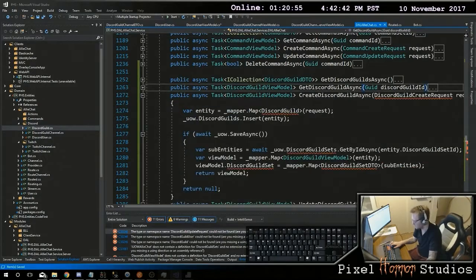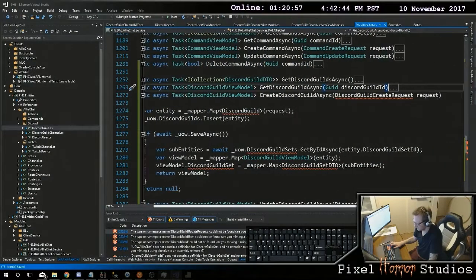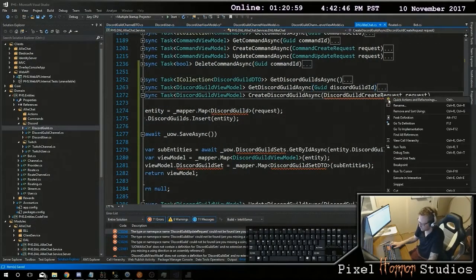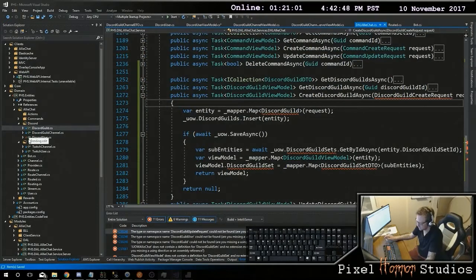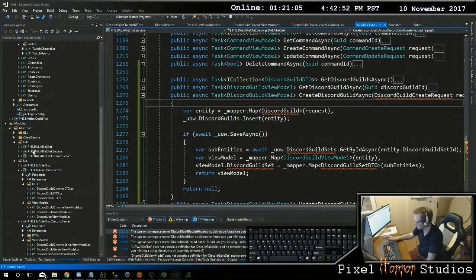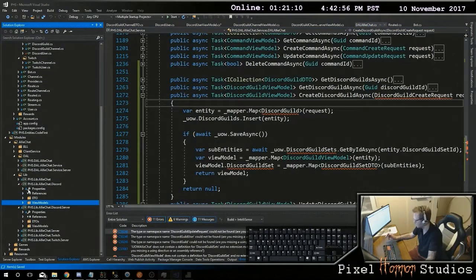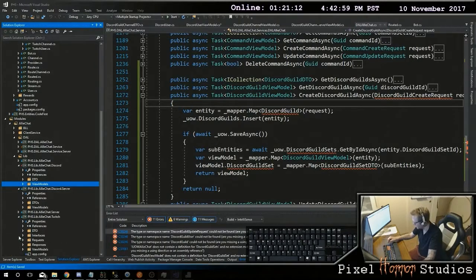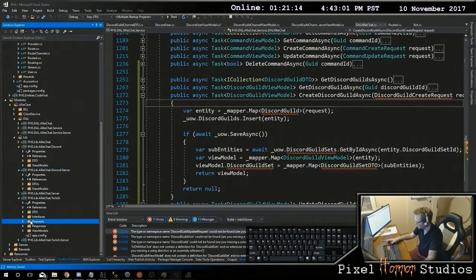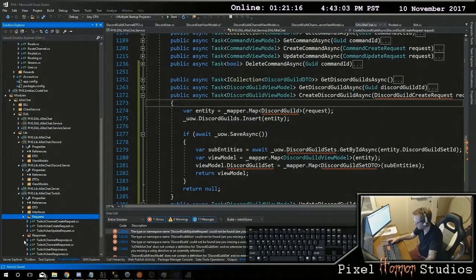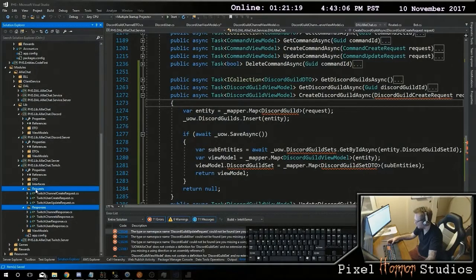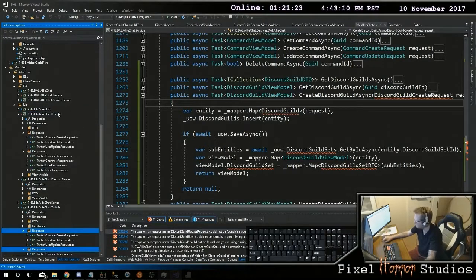Looks good. Create Discord Guild Async. Discord Guild create request. Have I created that? I probably haven't created my requests and my responses. So let's take a quick peek. I have not. So if I look at Twitch, we can take our requests here and our responses. I want to bring those two up to Discord, but without server.